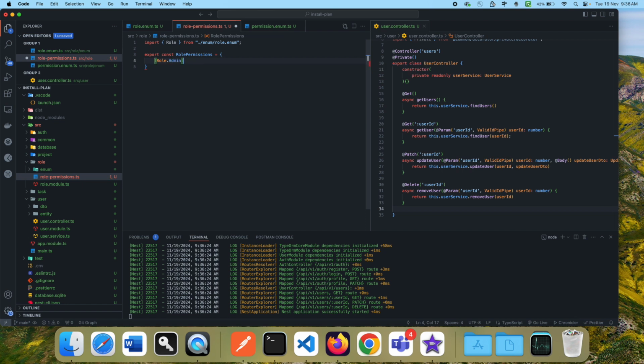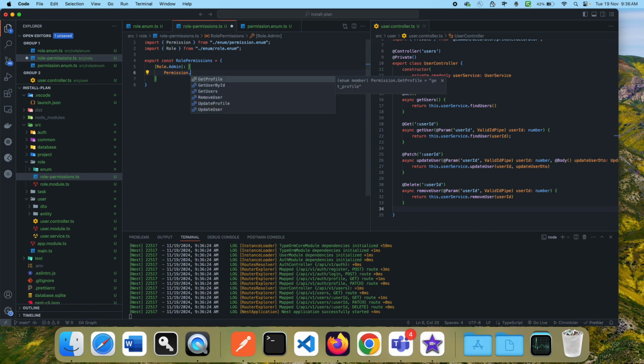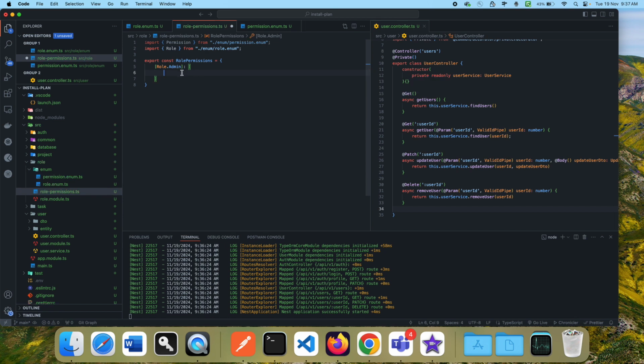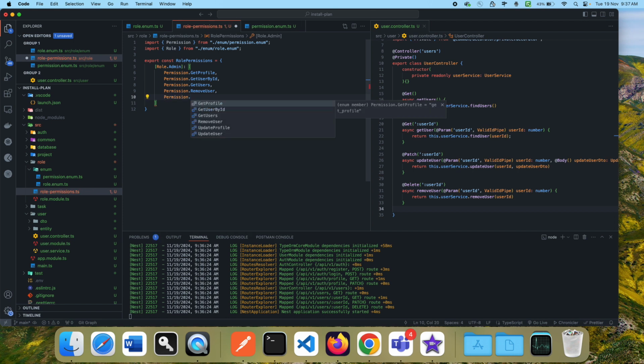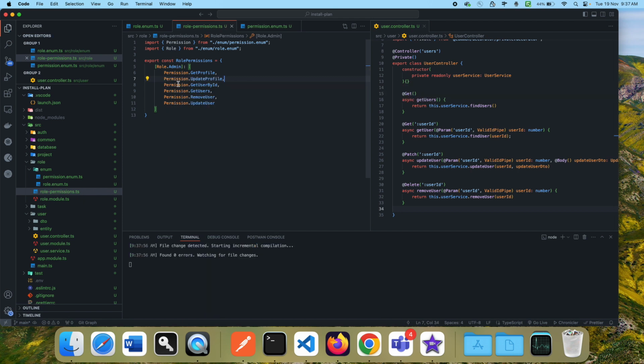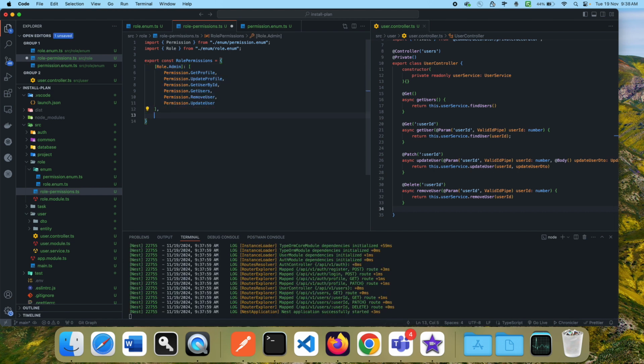We are just mapping what role will have what features, and now we can import the permission enum that we have created for features. And let's say admin will have all the features. So now I'm going to write permission dot get profile, permission dot get user by id, permission dot users, permission dot remove user, permission dot update user. We also had one more thing for profile, permission dot update profile.